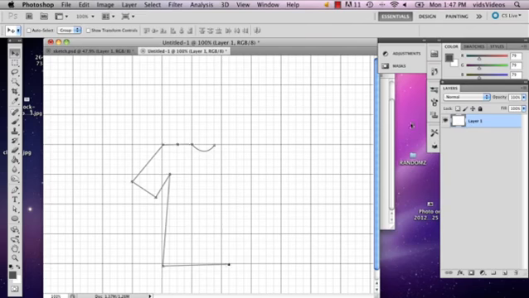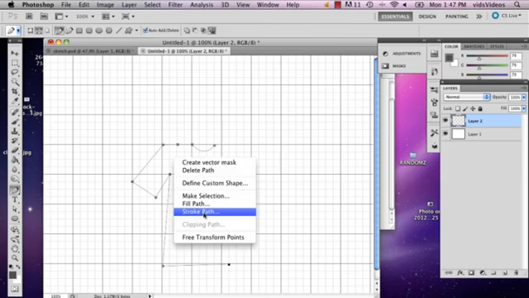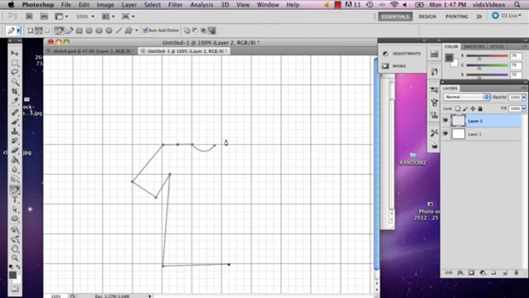I'm actually going to redo that, because if you fill your stroke path on a white layer, it's going to attach itself to the white, so make sure you're on a transparent layer when you do it. Stroke path. Alright, and now I'm going to delete it.